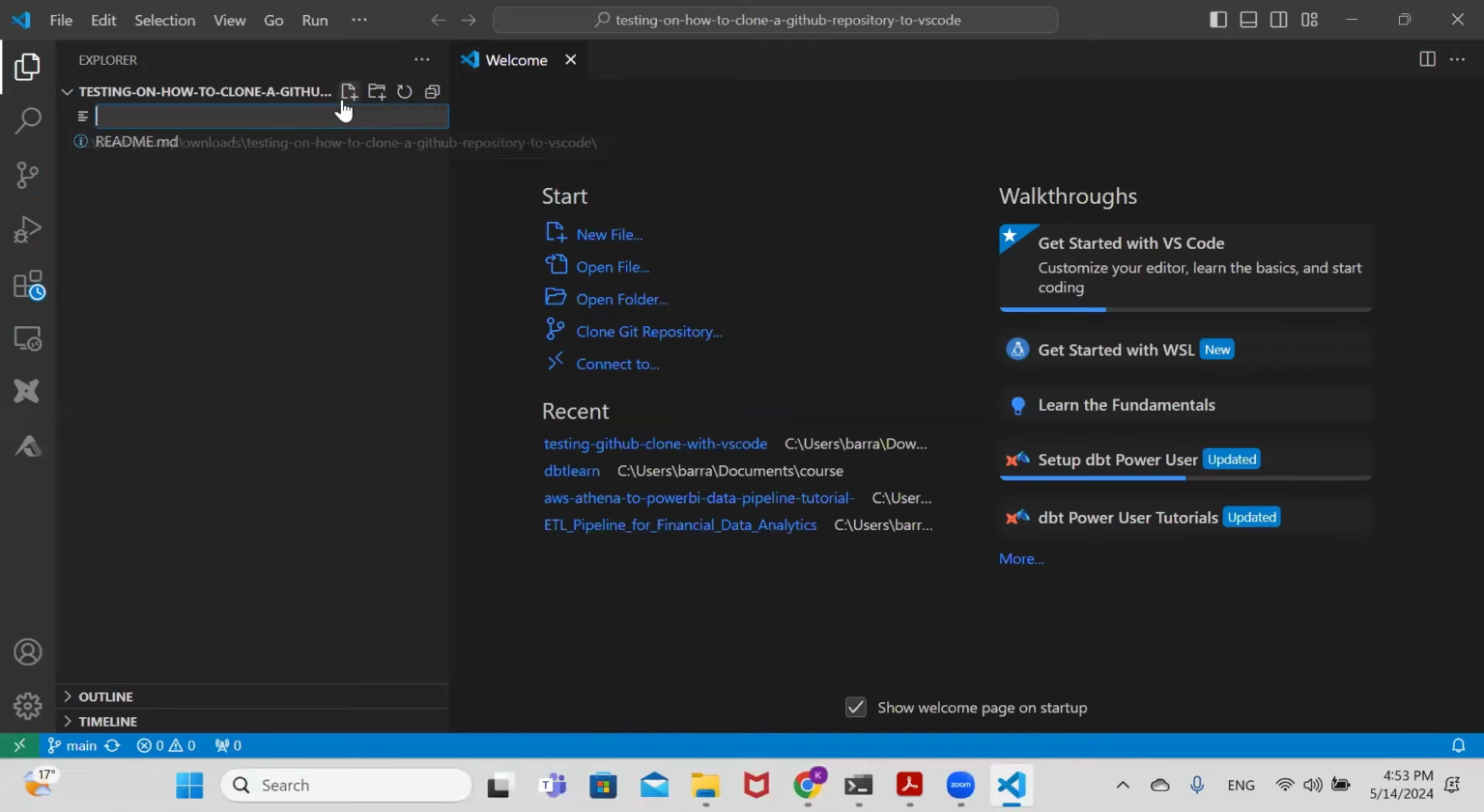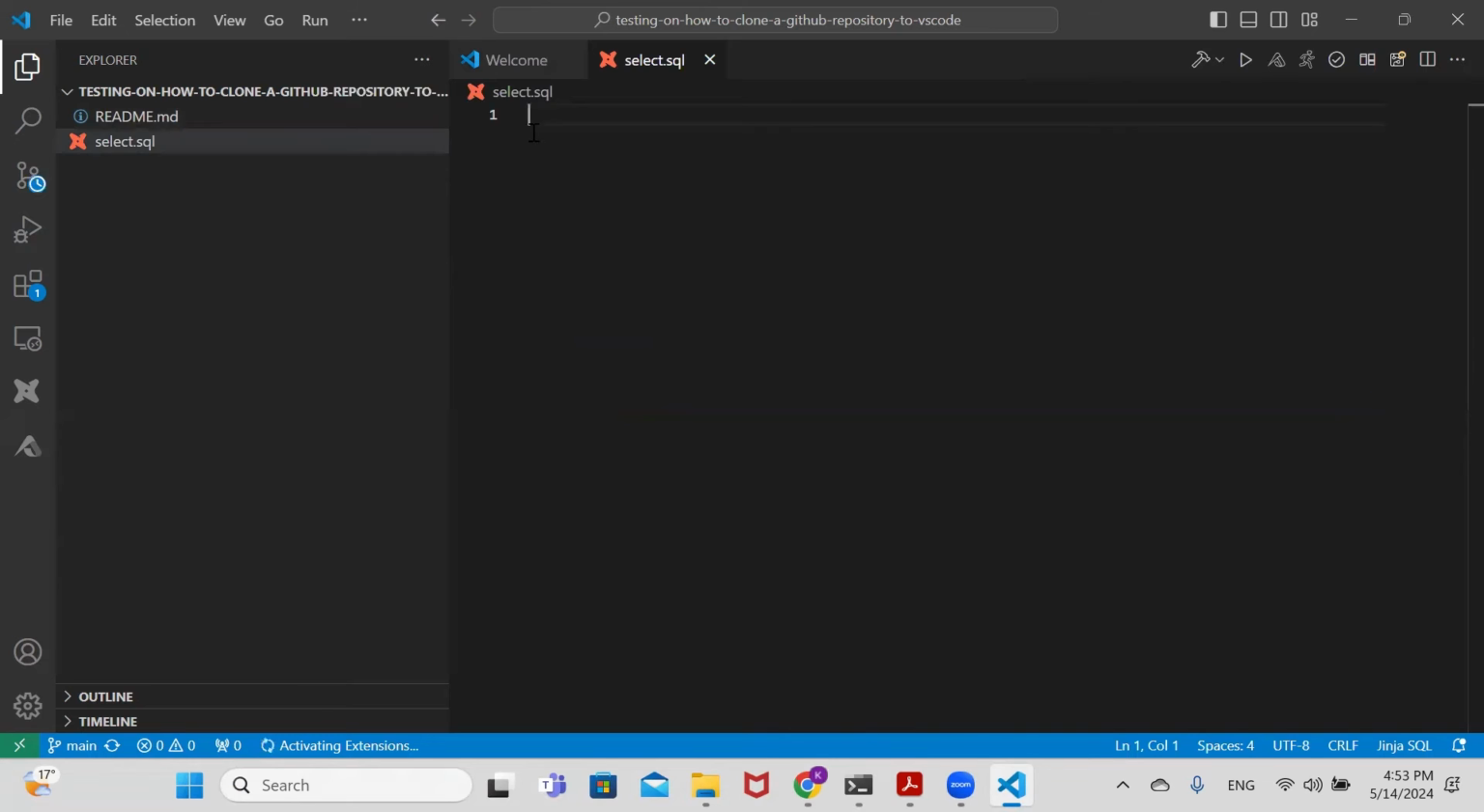So now let's create a simple folder. Let's create an SQL folder. So let me just create select.sql. So click enter. So we've created a new file. So let's type something. Just say select all from, let's say we have a table called Netflix. Select all from Netflix. And let's save it. You can just press control S. So we've saved the content on our new file.